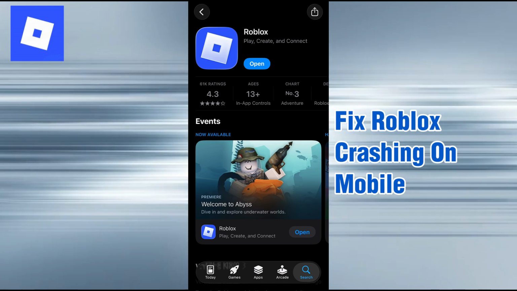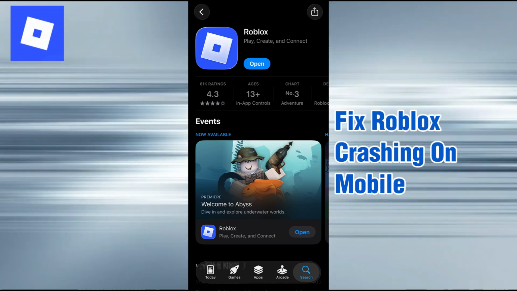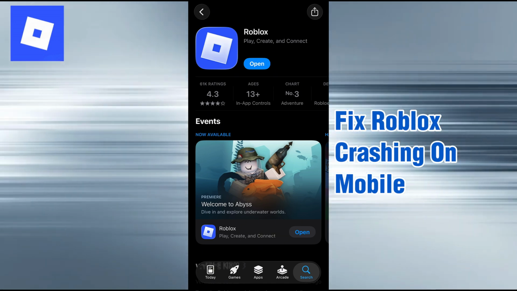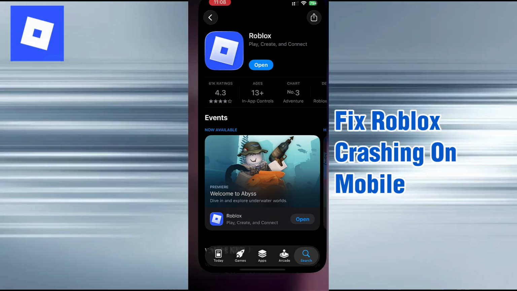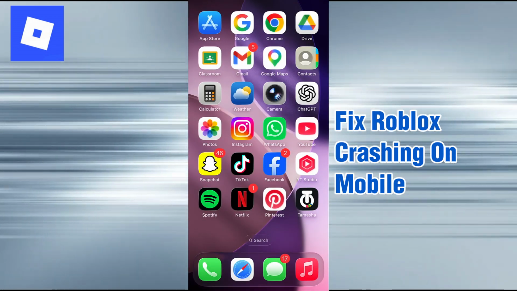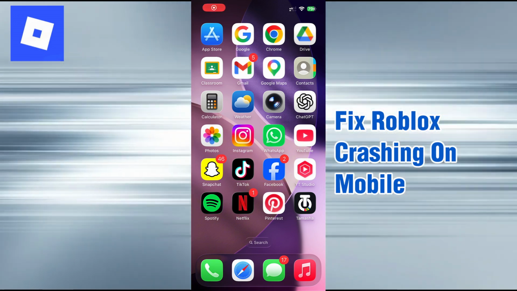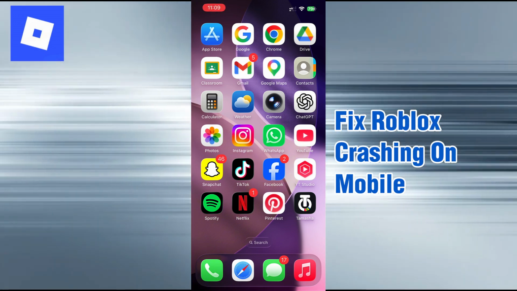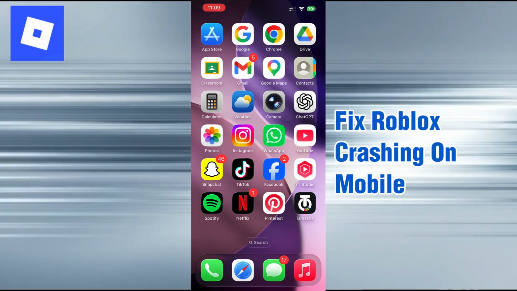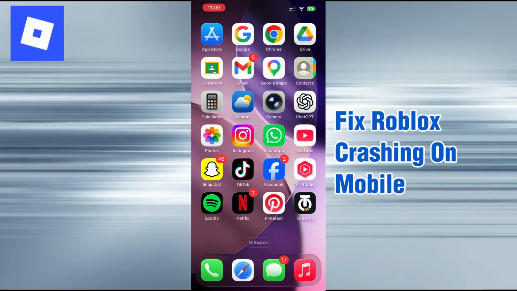If Roblox still crashes after updating, restart your mobile device. A simple restart refreshes your phone and clears temporary glitches. Once your phone is back on, open Roblox again, and the issue should be completely resolved. This step usually fixes 100% of crashing problems.